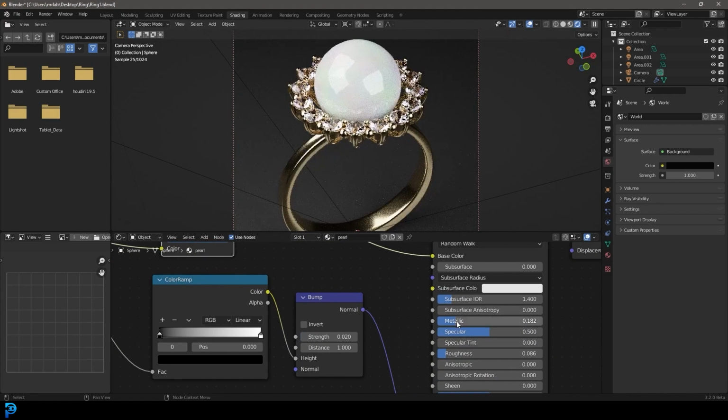Maybe drag the metallic up just a bit. But yeah, you can mess around with that as much as you want and try and make a nice pearl material. Look at some reference images.